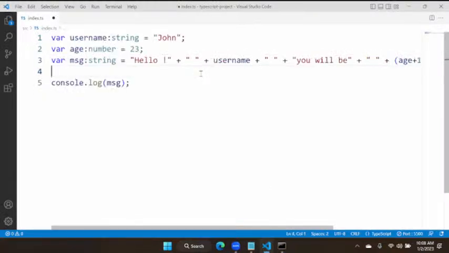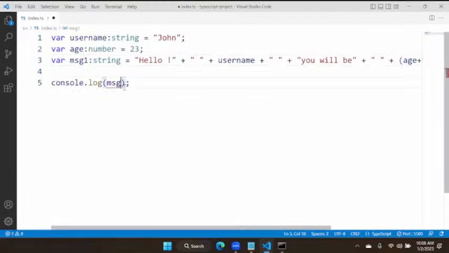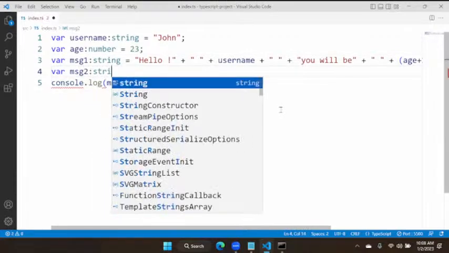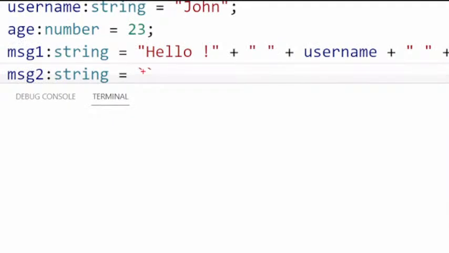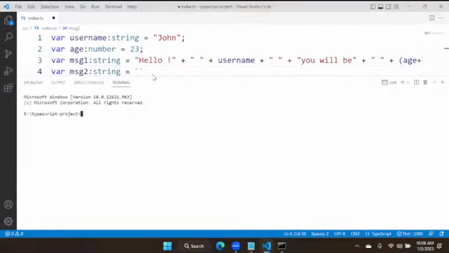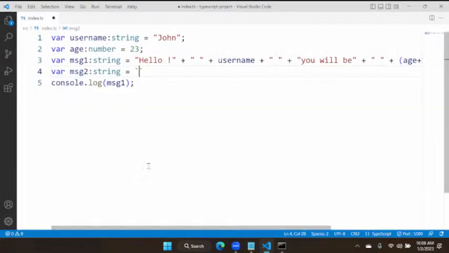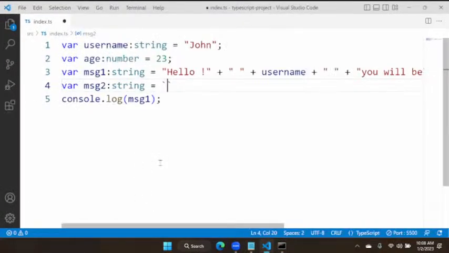Suppose I'm using message 1, we are printing. Suppose I'm using message 2. It is also string type, but this time we will use a backtick here. This is backtick. What is the advantage of backtick is nothing but inside the backtick, you see I am writing hello. And after that, I need to put some dynamic value, then just dollar and curly brace.